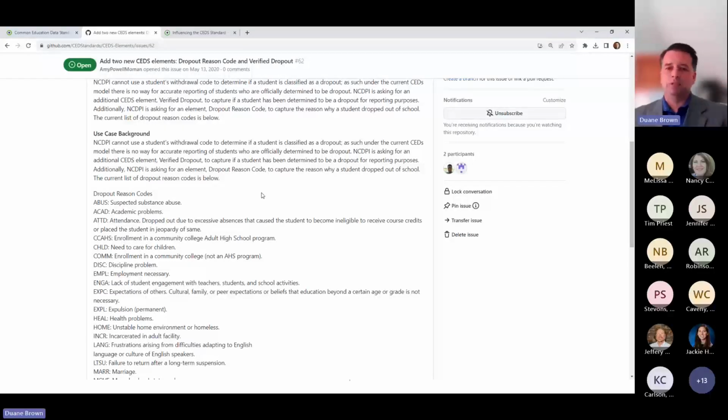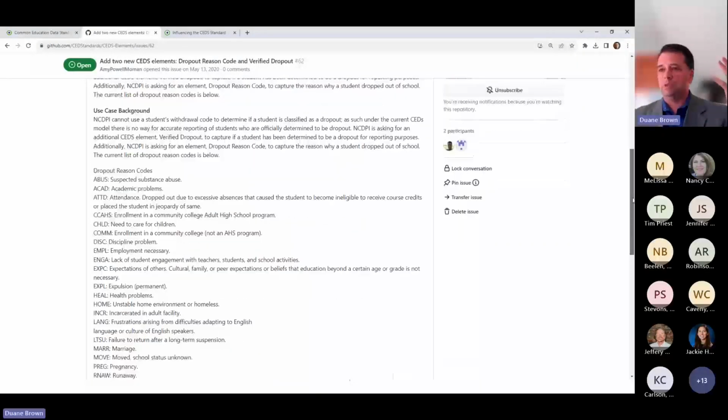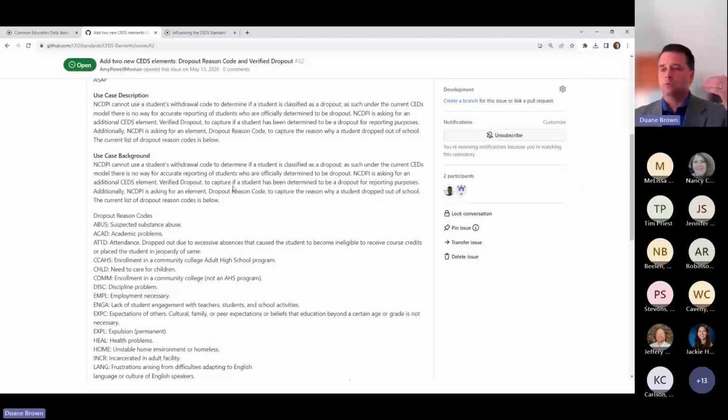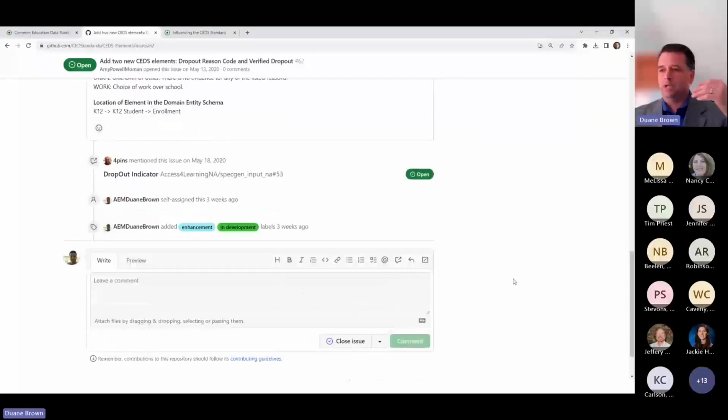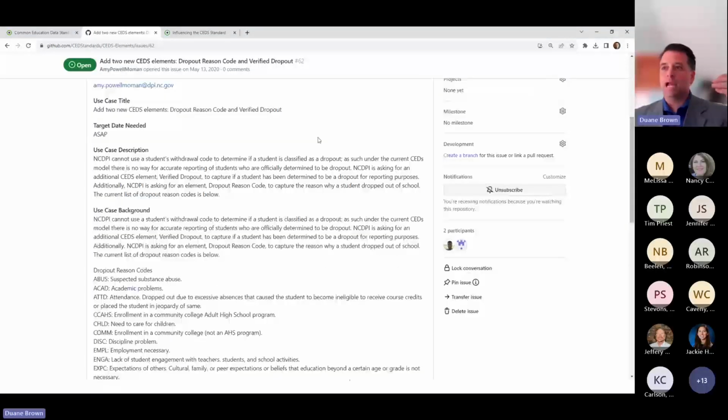We're going to talk about that as we delve into next week's session, because that's really what's going to take place with this one. What was the process we went through for the dropout reason code and the verified dropout to actually get to the point where there's going to be a proposal submitted to say, we want to add a dropout reason code element to CEDS, and these are the options for that dropout reason code. And we want to add an element related to verifying a dropout, and here's what that element's going to look like. Does it have option sets, etc.? That's what we're proposing to add into CEDS.